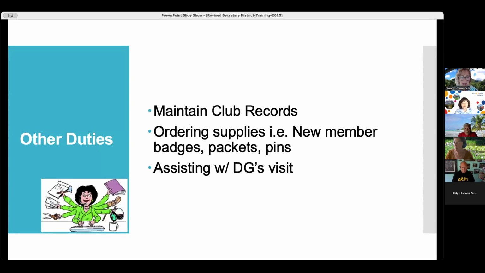Other duties, maintaining the club records, we've talked about. Ordering supplies. All the supplies, if you're not already aware, go through Russell Hampton. And boy, do they have a lot of Rotary swag on the Russell Hampton website. I just went there today, and besides the usual pins and badges and shirts, you can get gift items, and you can get aprons, and you can get hats, and you can get any number of Rotary swag ideas from that. So it's pretty useful. And assisting with the DG's visit. That's every board member's obligation, I think.